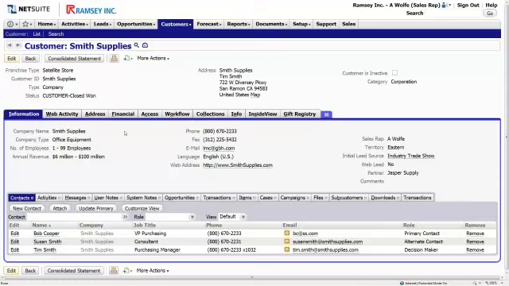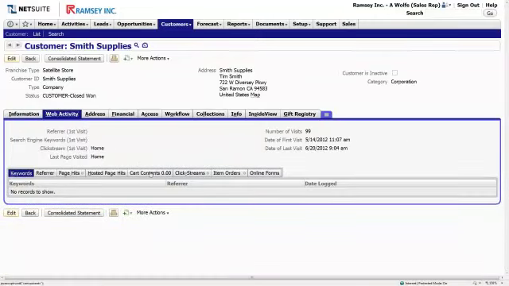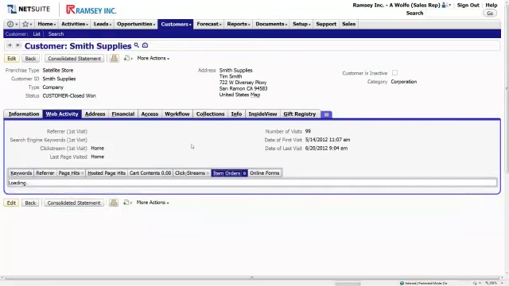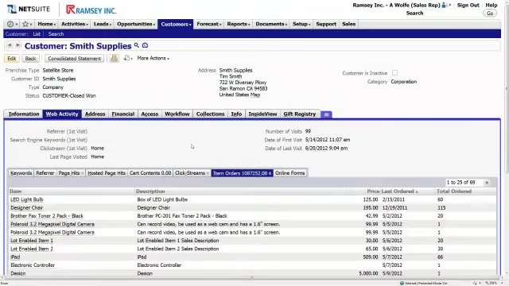So in here, there's information related to this particular account, but if you're using our e-commerce platform, then you can see all of their web activity, what items have been ordered by this particular client via our web store. All of the metrics related to the web store are stored here.